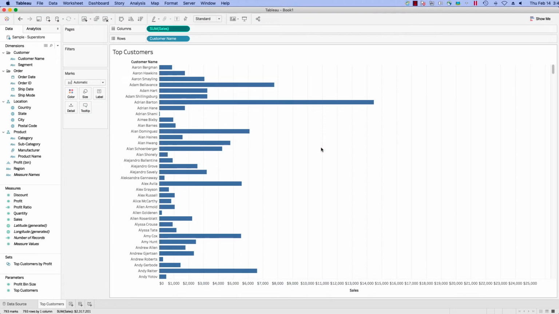All right, here is a pretty straightforward data visualization analyzing sales by customer name as a horizontal bar chart. And if I take a look at my chart, I initially notice that my dimensions are in alphabetical order. Customer name, Aaron's are first, Adam's are next, Adrian's, and so forth.